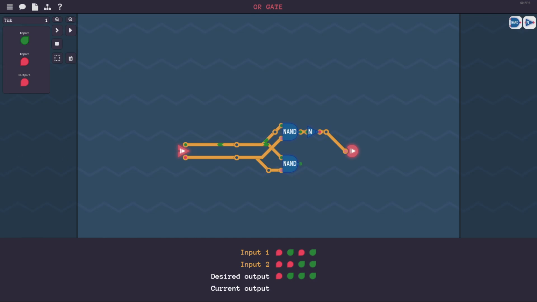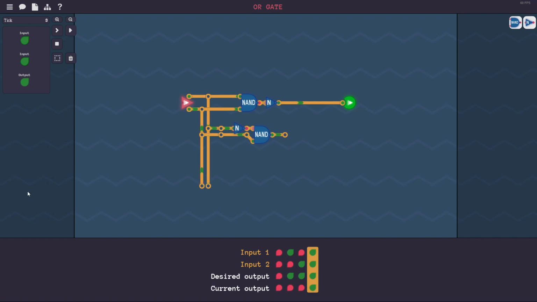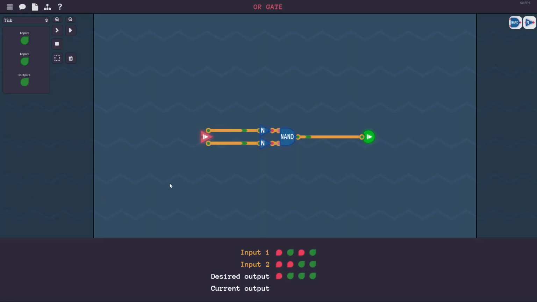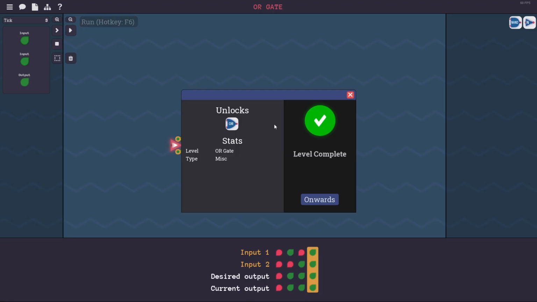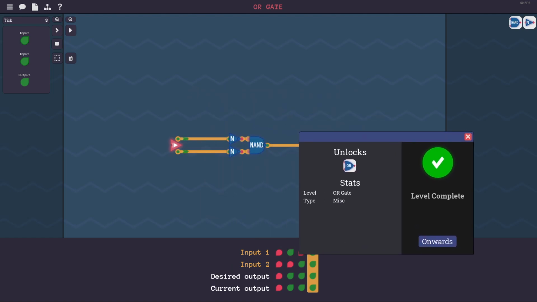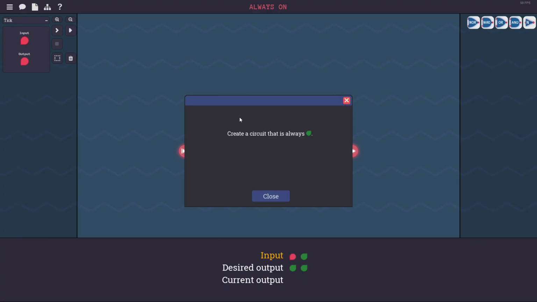Okay, I'm just gonna clear this up a little bit so you guys can get a better idea. Okay, actually I was gonna do something cooler, but it's not gonna work, so boom, and just like that. This is gonna work. There we go, and we did it. So basically how this works, and for the next level we're gonna go over here. This level is called Always On. Create a circuit that is always on.